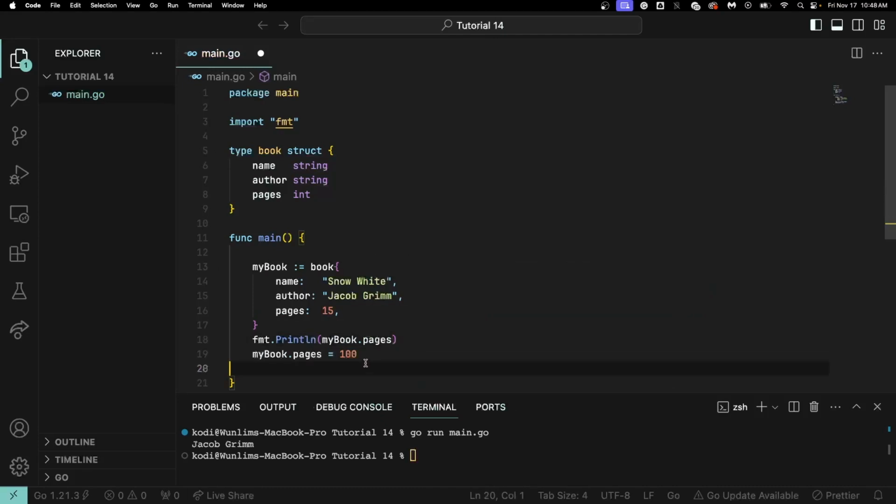And let's also print it after we make the change. So I'm just going to copy that and paste it right here. Now let's go ahead and run the code. And as you can see, the pages value in our myBook variable was changed. First it was 15 and then we changed it to 100.